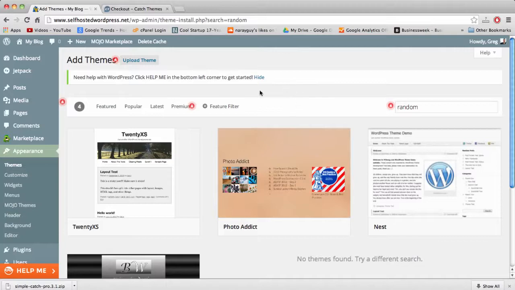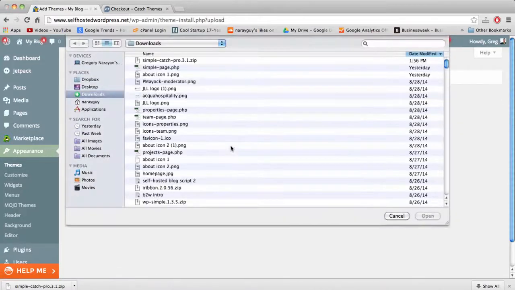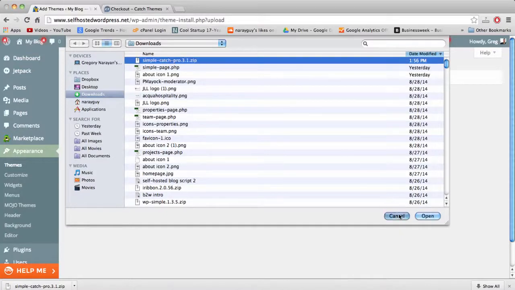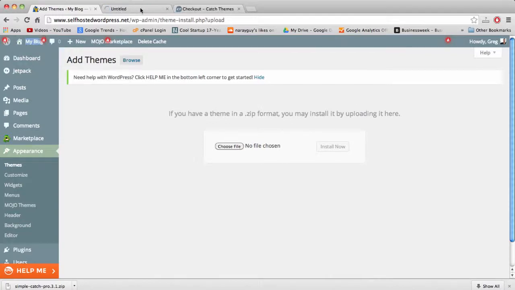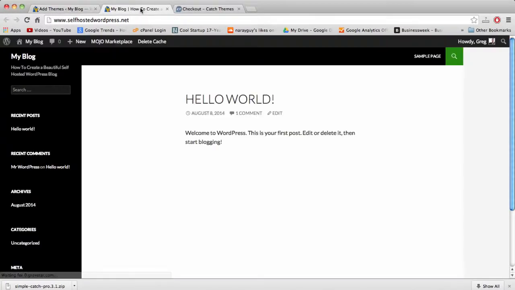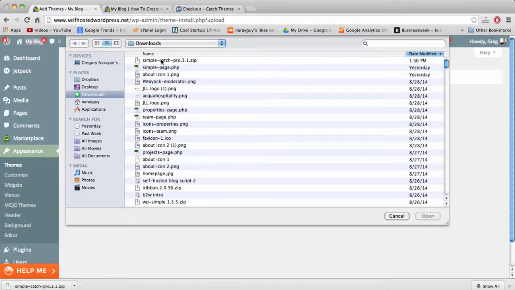So back in WordPress, to use a premium theme, just like any other theme, you can click upload, and then we have to choose the file. So that's right here. Actually, before we open it, I'm going to look at our old theme one more time, the 2014 theme. Here it is, with our www in there. And now we'll change the look.